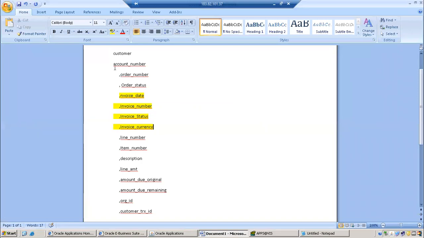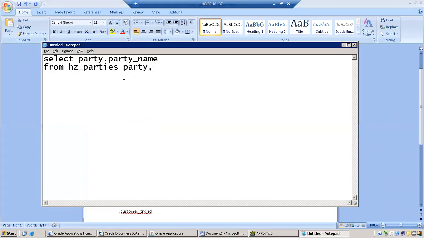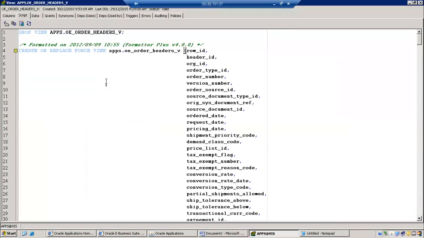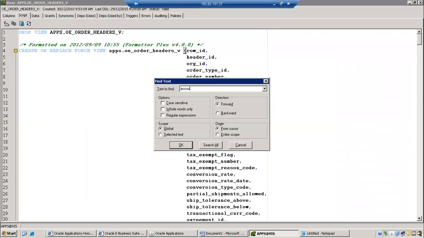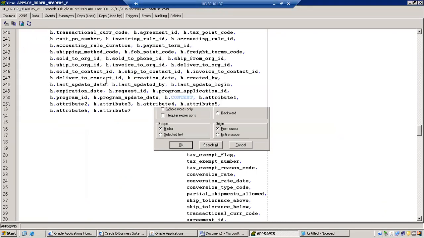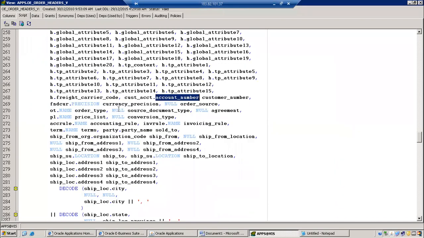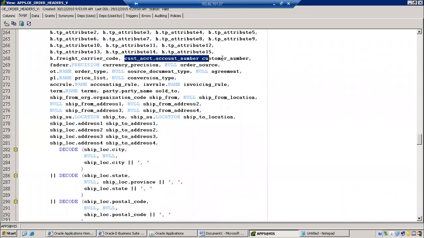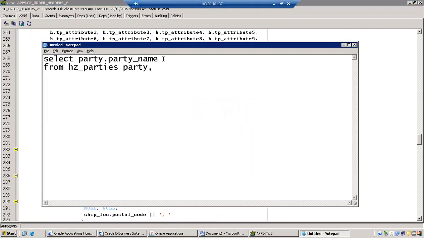Next is here account number. Correct? This field is already ready. The next is here account number. Same way, Control F, account number. So the straightforward field, we got it. You are just copying and pasting. Second column.